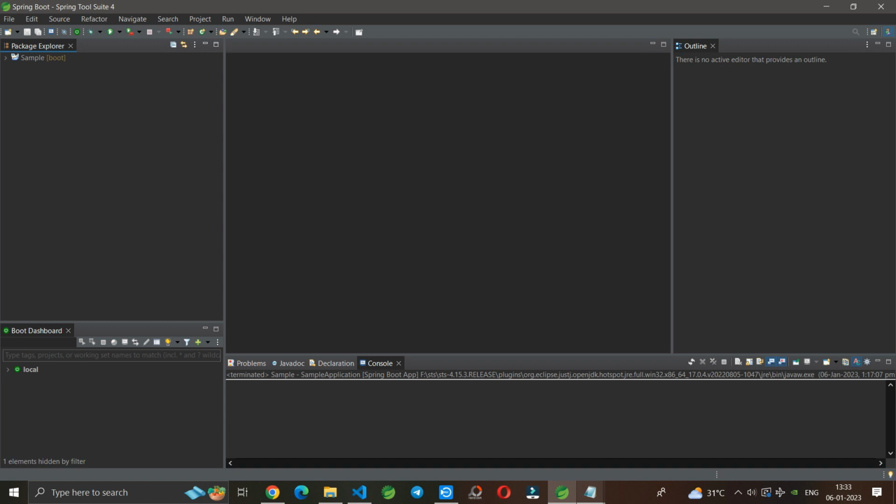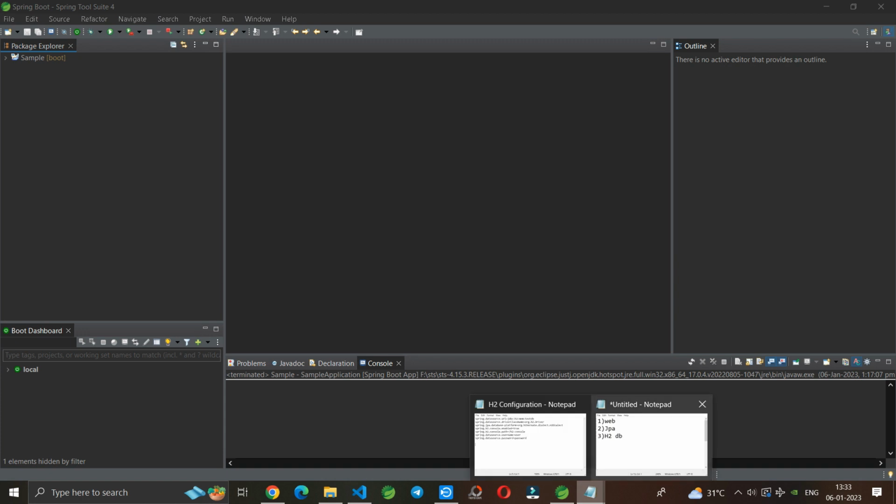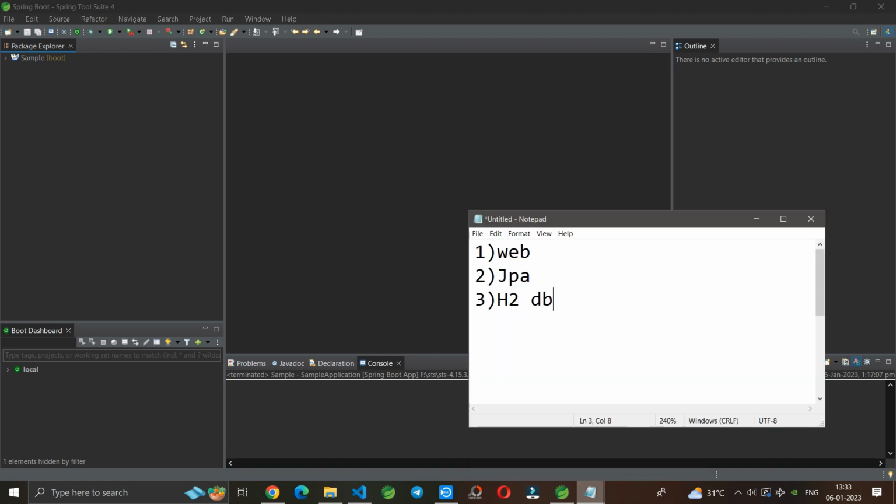In order to use H2 in our Spring Boot, we need three dependencies. The first one is Spring Web, the other is Spring JPA, and the other is H2 database. The H2 database will work only when these three dependencies are present in our project.